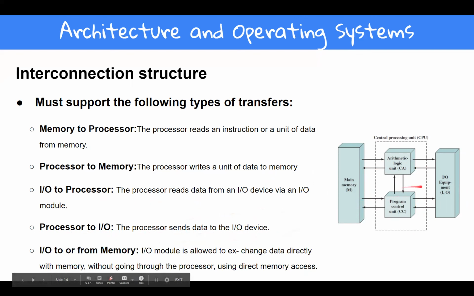And at the end, input output to the main memory. There is a link between the main memory and the input output device. Sometimes you enter the data, and it goes and writes on the main memory directly. So we should be able to have direct access to the memory here. So the interconnection structure that we want should be able to support all these types of transfers.